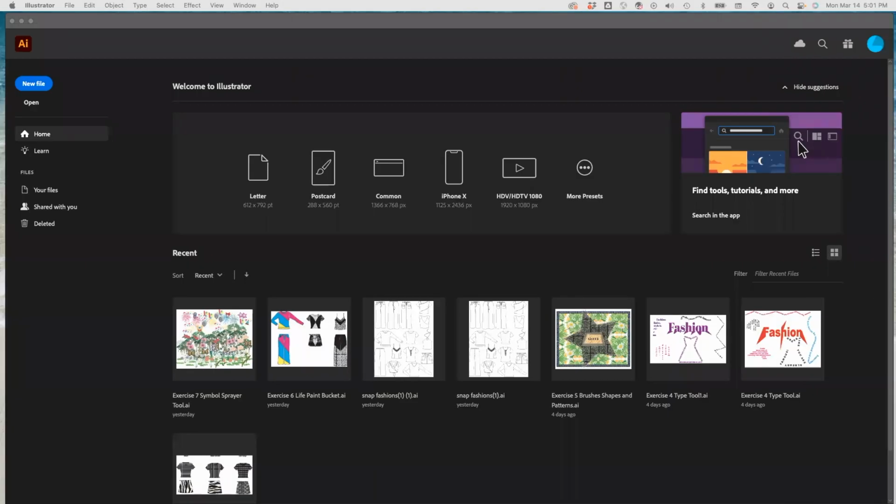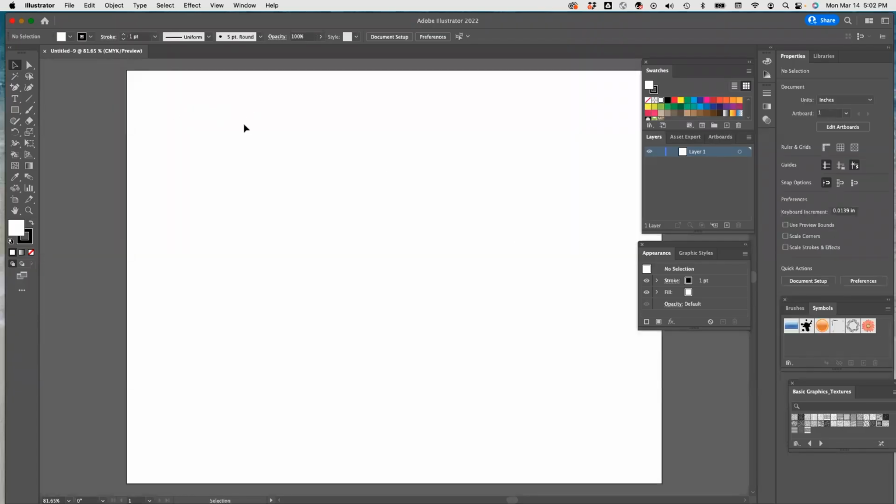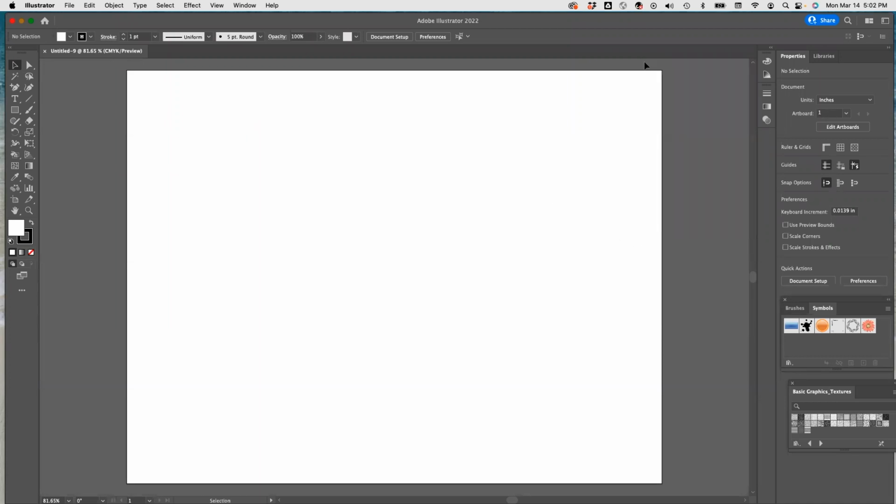Today we are going to work on exercise 8, which is effects. I'm going to go ahead and open up a new file, new page. And we are going to work here. Let me just get rid of these for now.